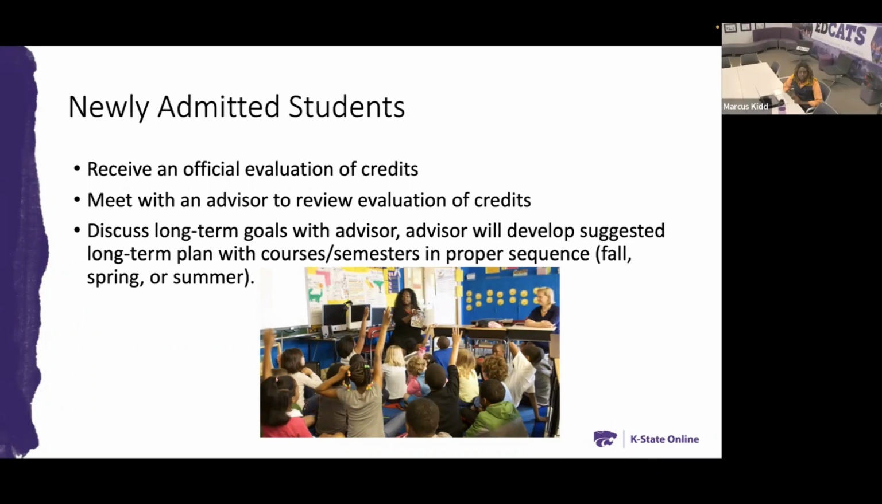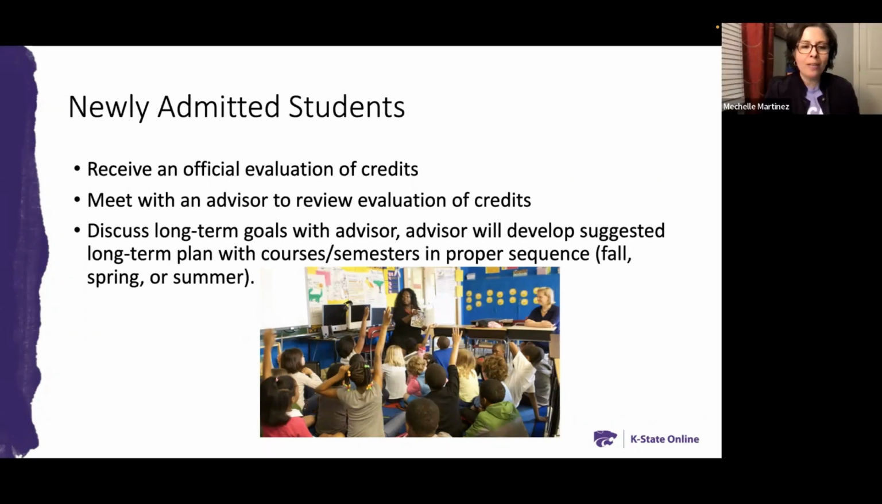Another step in the process, usually not all in one meeting, is that with all of my advisees, we make sure that the students have a long-term plan so they know what their upcoming semesters will look like, in terms of knowing what classes are maybe only offered in the summer or in the fall and how things fit together.